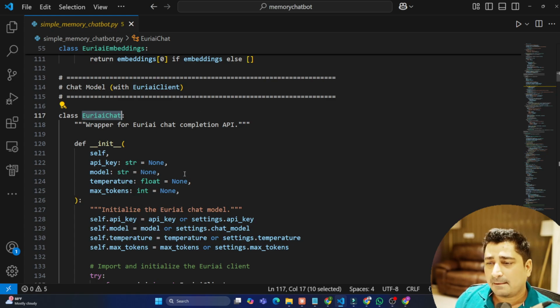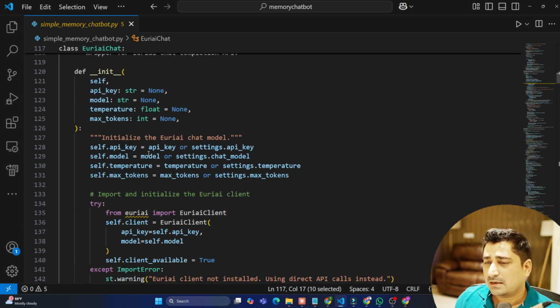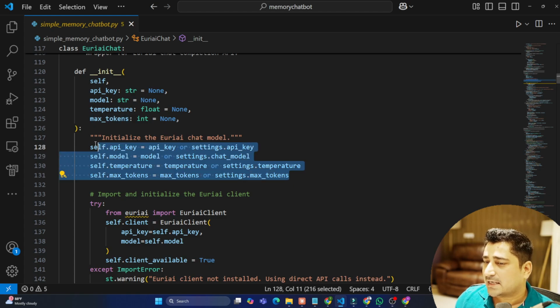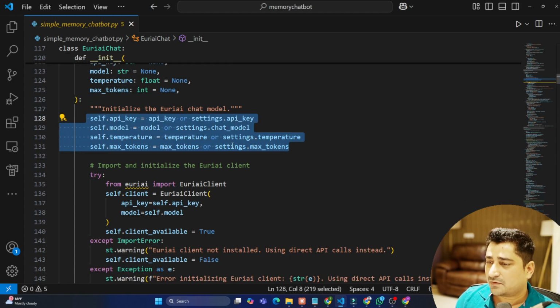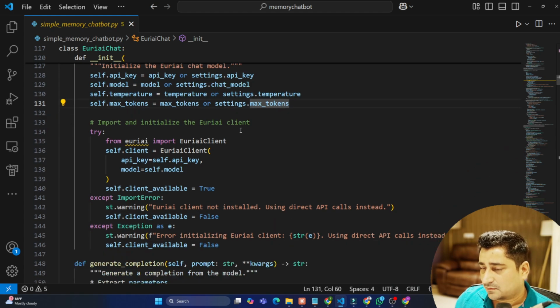So here I know how to call Euri, and we are trying to do the same thing over here. API key, model, temperature, max token: these are the variables that we are trying to create. The API key, model, temperature, and maximum number of tokens all come from the setting class, where we have already set all those things. The code is written in a bit of a standard way, but it's not very different.